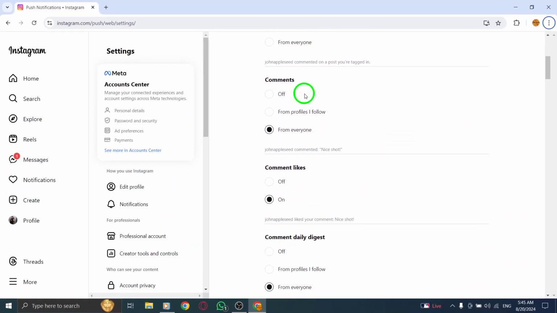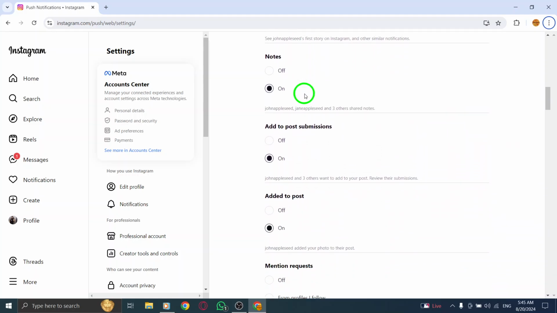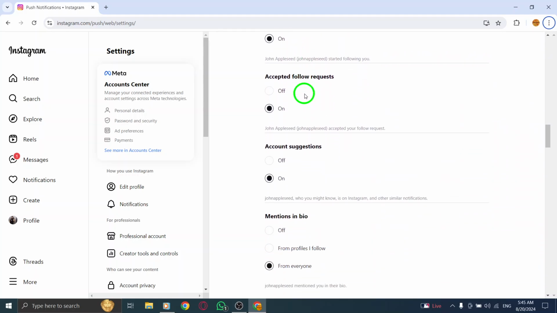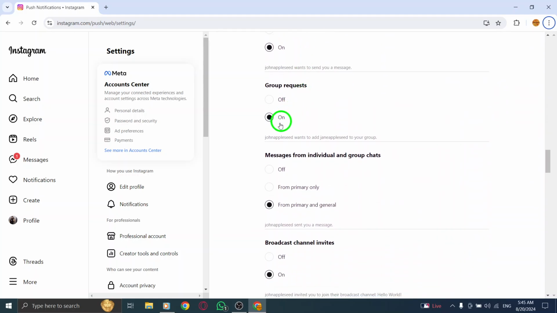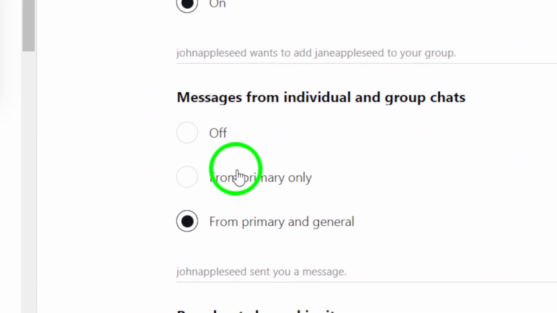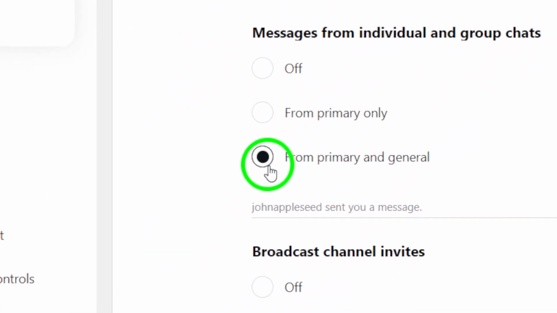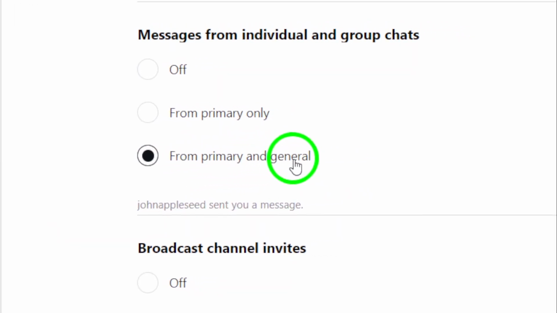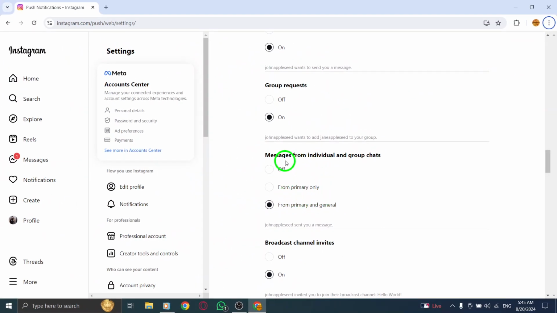Now, focus on the section labeled Messages from Individual and Group Chats. Here, you have the option to toggle notifications on or off. To make sure you never miss a message, simply choose On. And that's it. You've successfully enabled chat notifications on Instagram using your PC.